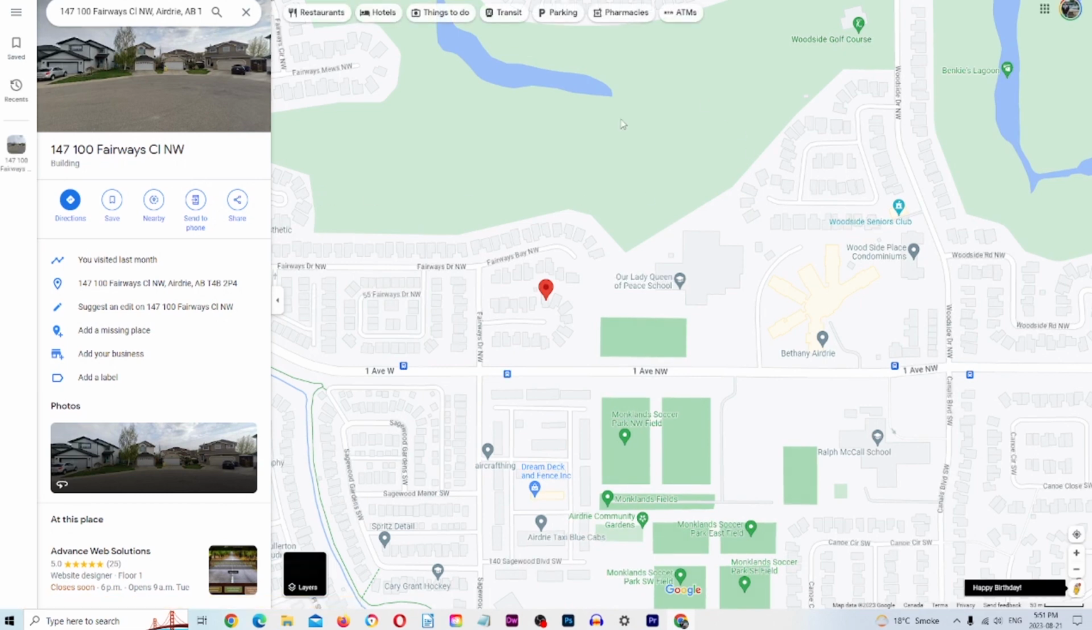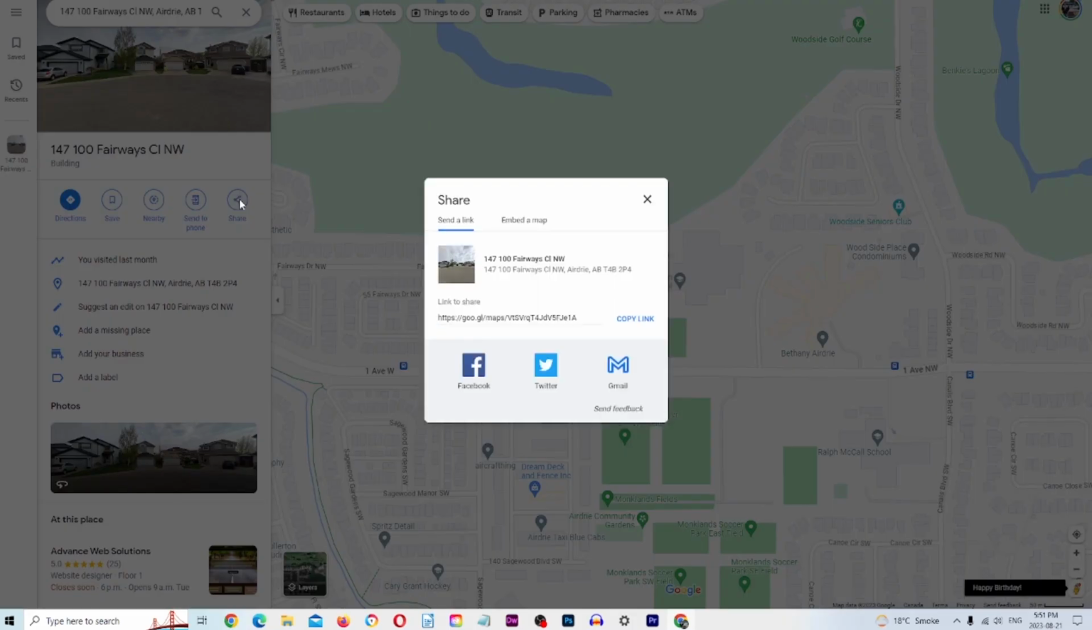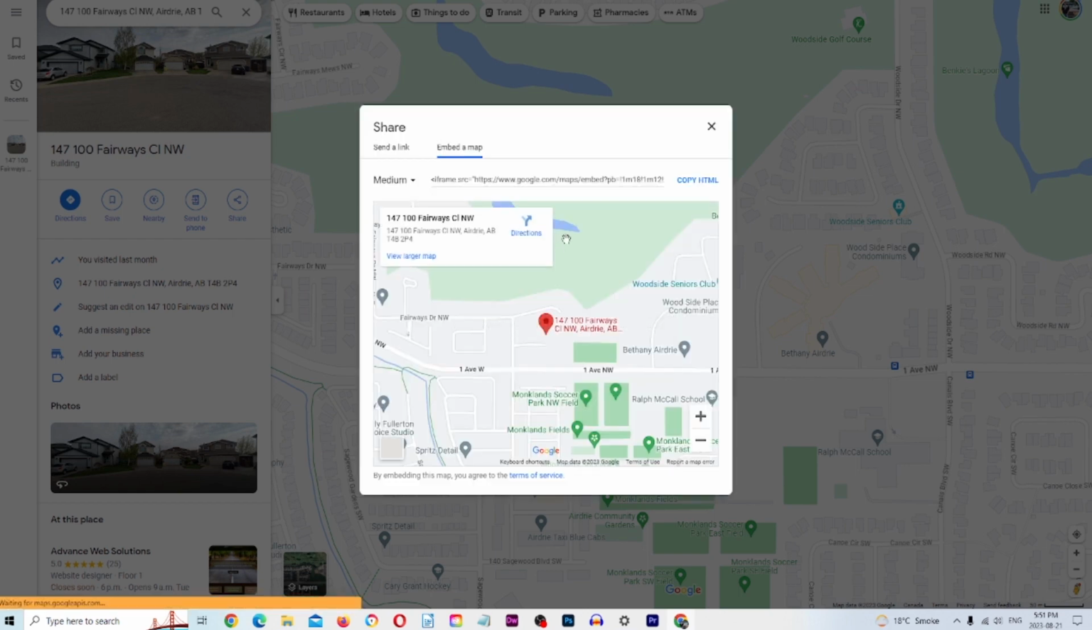And then when we're here, you'll see a bigger blown up view of the map here with the option to share on the left hand side. So you're going to click on that. And then there's the option to just share a link, which you can post on, you know, social media, Facebook, Instagram, things like that. But what you want to actually click on in this case is embed a map. And then from here, you're going to copy the HTML. And this is the code we're going to put into the snippet section of our website.